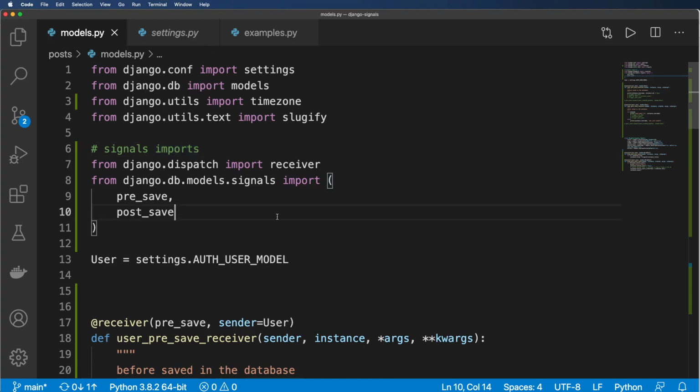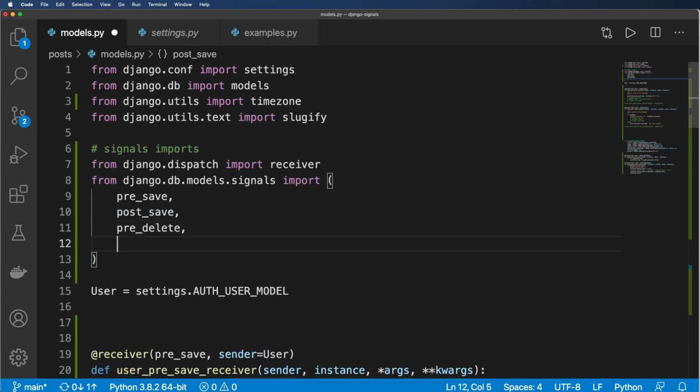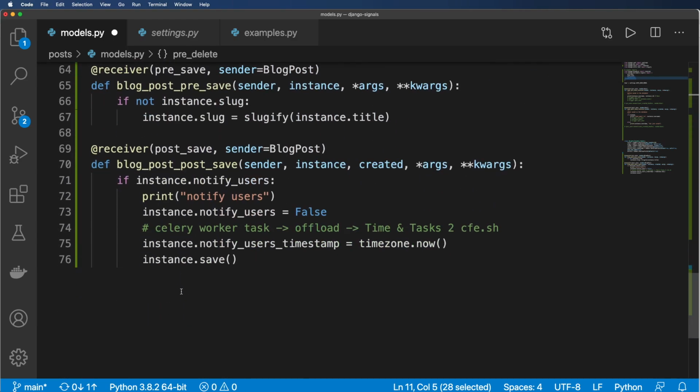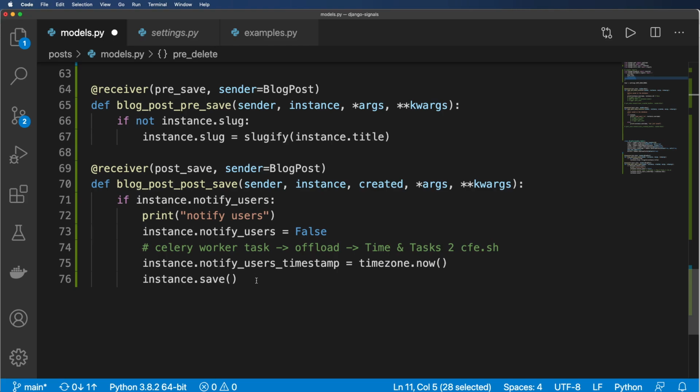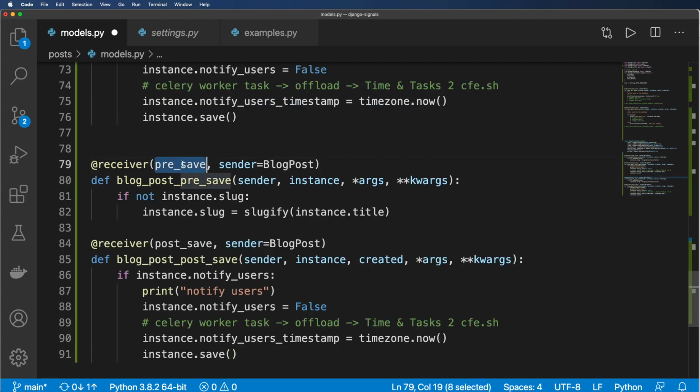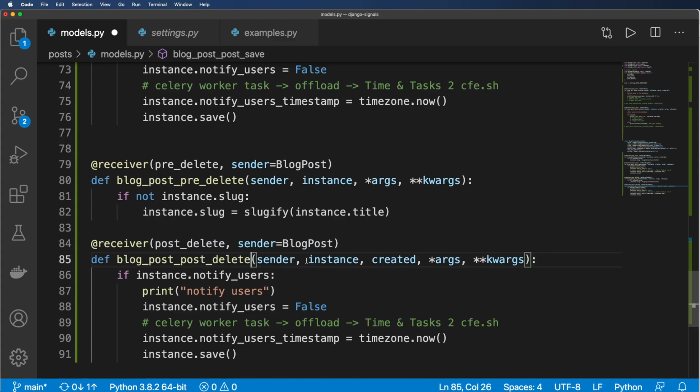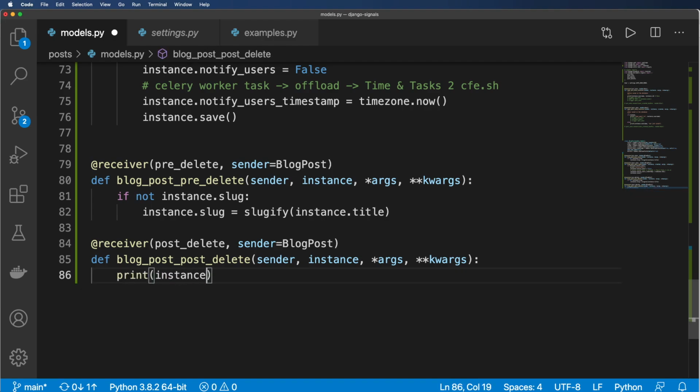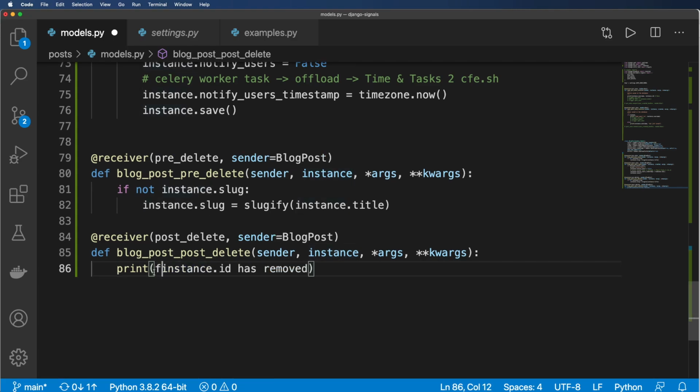So let's go ahead and take a look at delete, right? So pre-delete and post-delete. Now these signals themselves are not really any different than what we have here. And the idea is, when would I want to use both of these things? Right, so let's go ahead and copy our other signals from blog post. This time, of course, I'm going to change pre-save to pre-delete and post-save to post-delete. And post-delete, of course, does not have the actual created argument in here. But now we can just see, print instance.id has been removed. Something along those lines.